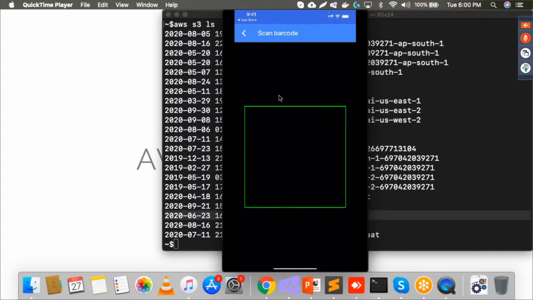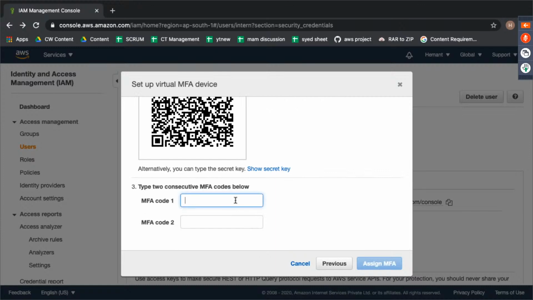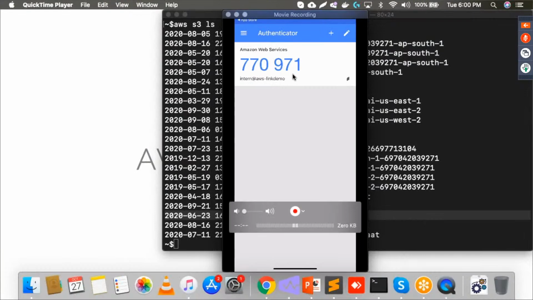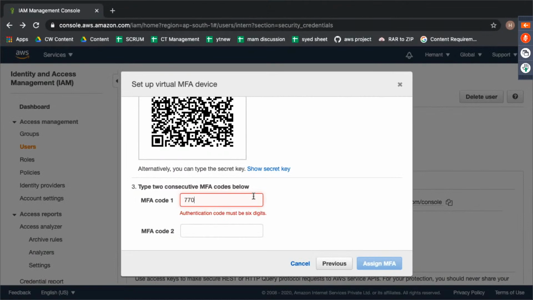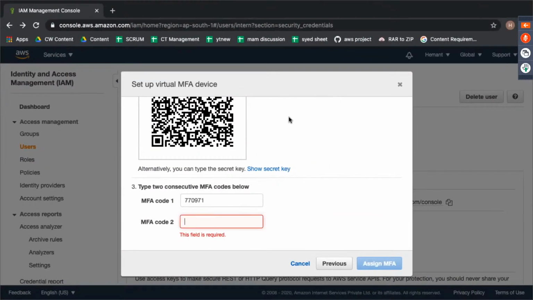Now the camera app is open. I'll click on Show QR Code, and now I'm going to scan this QR code. The QR code has been scanned, and now I have to enter the two MFA codes that my app is displaying. As you can see, the username and code have been taken automatically. So let's enter these two codes: 770971, and now I have to enter one more code displayed here, which is 686610. I click on Assign MFA.